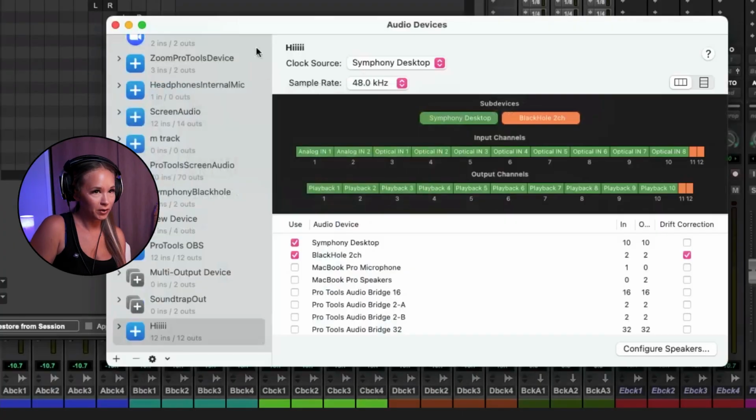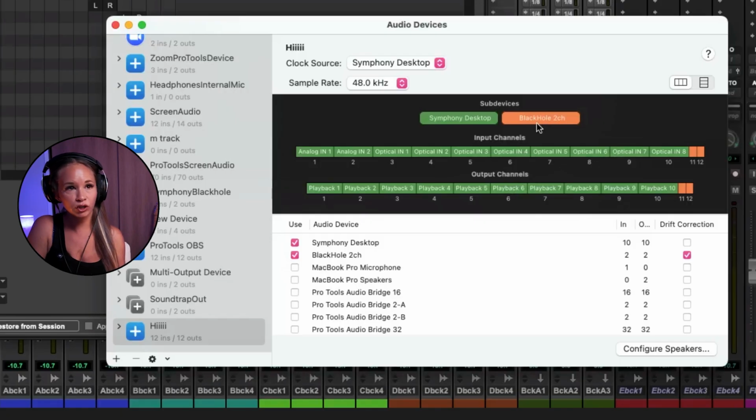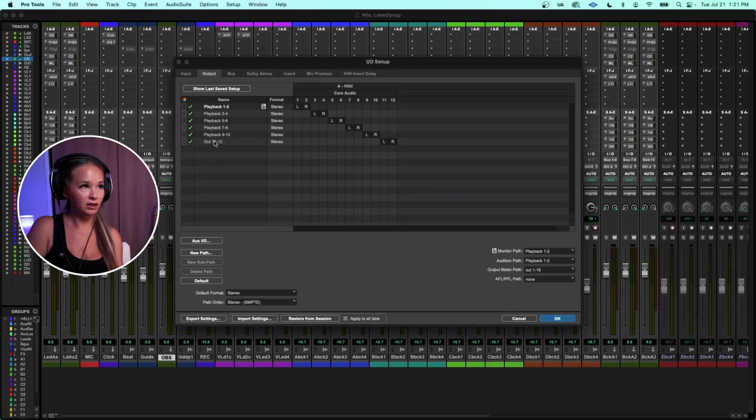If you peek at your audio MIDI setup, the BlackHole 2-channel outputs are orange. It's 11 and 12. So for me, it's output 11, 12. Now, I just ran into an issue. I don't know what happened.